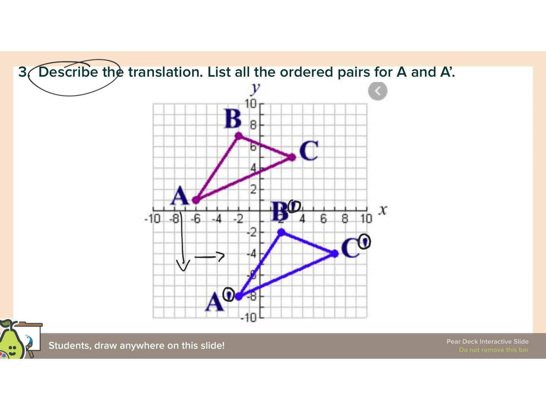So I need to figure out specifically how far down and how far right. So we're going to count. You can count from A to A prime or B to B prime or C to C prime. You just have to go from one letter to that same letter. So I'm just going to do A. So A went 1, 2, 3, 4, 5, 6, 7, 8, 9 down, and then 1, 2, 3, 4 spaces to the right. So the translation was down 9 and right 4.